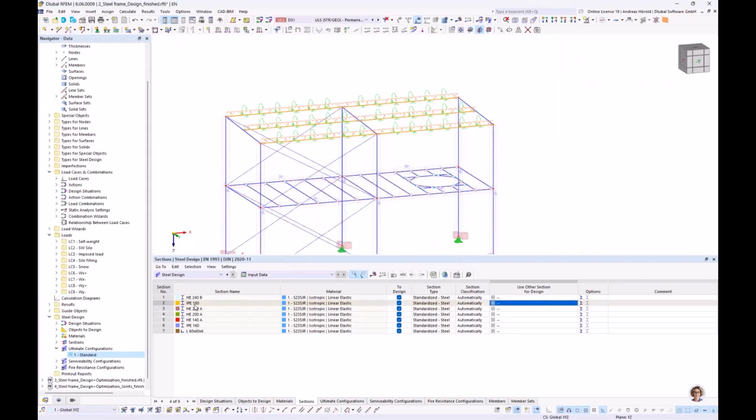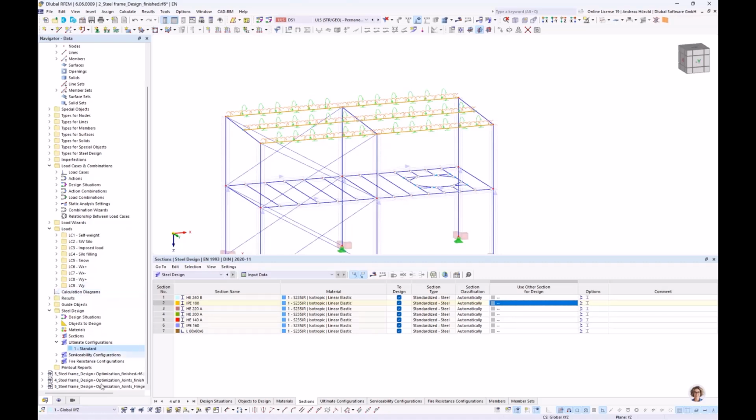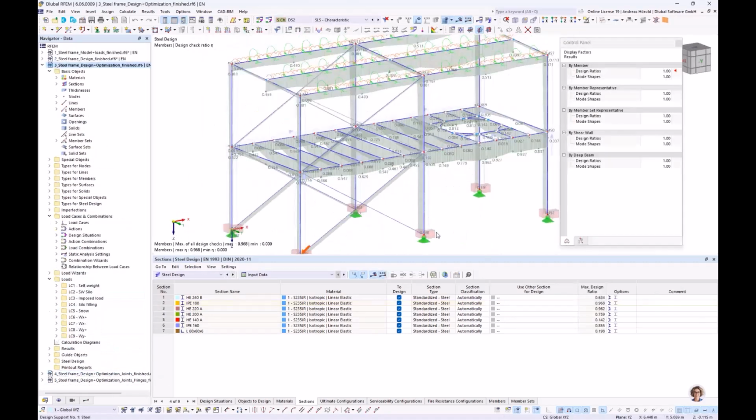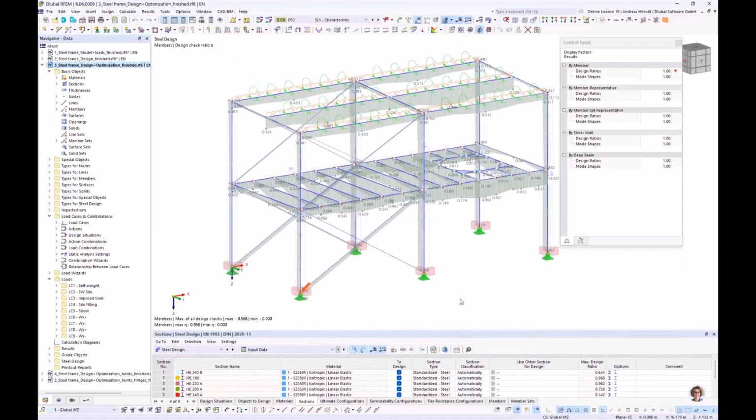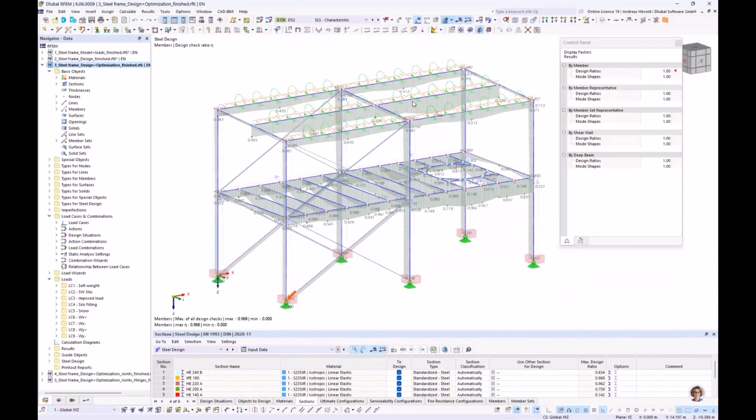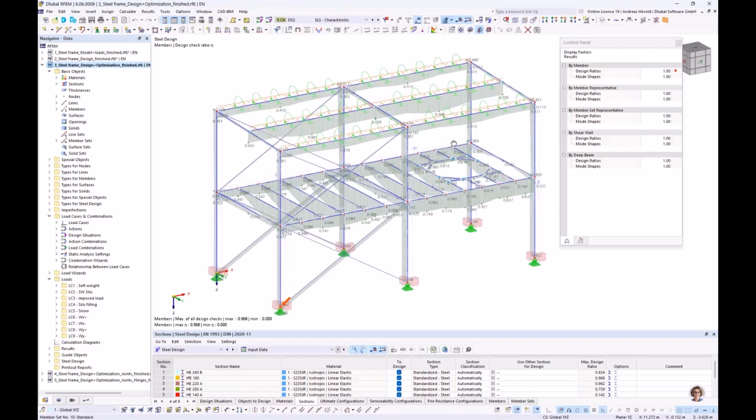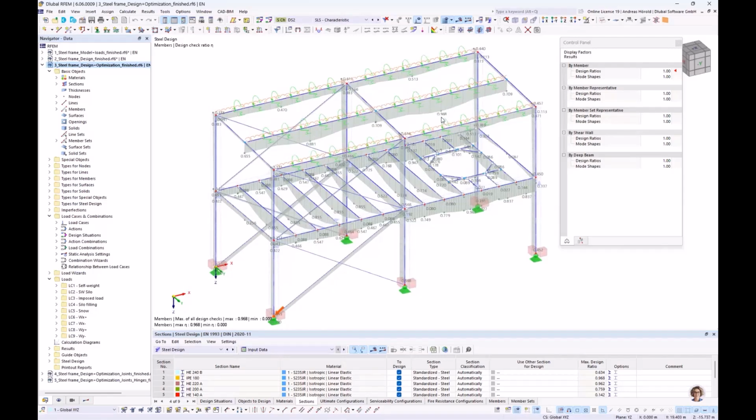Okay, so then the IPE 180 is also in the model, and then we would need to run the calculation again. All load combinations, design situations, the steel design, and so on. Now that should take some time. That's why I switch to the next model. And you can see the purlins are now the IPE 180 with a higher design ratio.